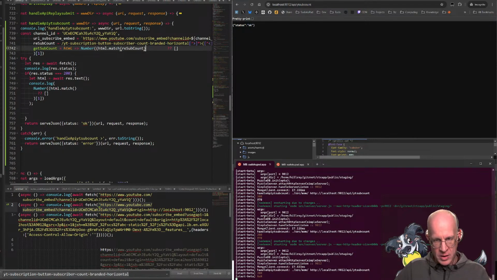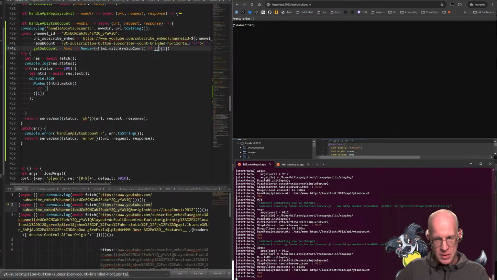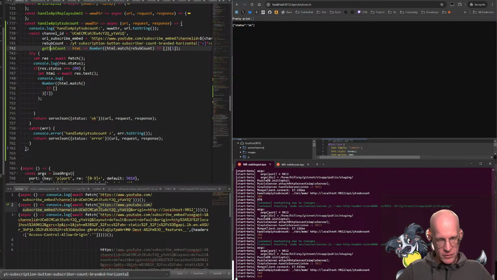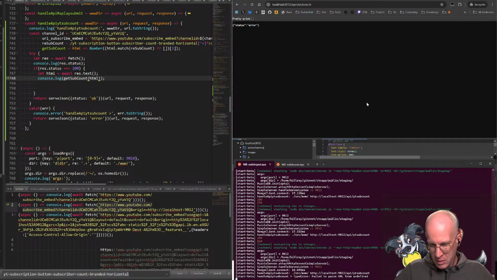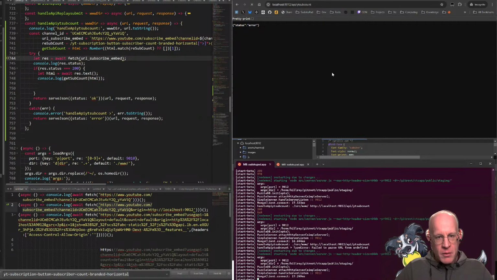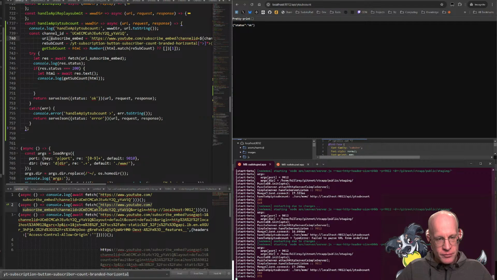Because we can then also make another function if we want to get anything else out of that HTML, such as the button or whatever, right? Then we can just do this, HTML. And then that'll be our sub count. Subscribe embed. Okay. And that's our sub count. So for now, we'll just return that as part of the JSON. And we'll do that there.